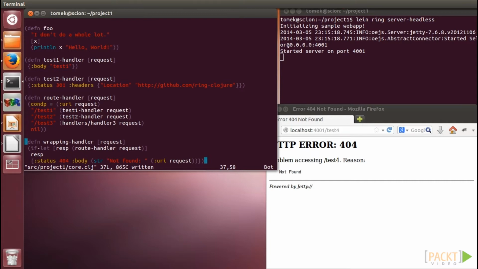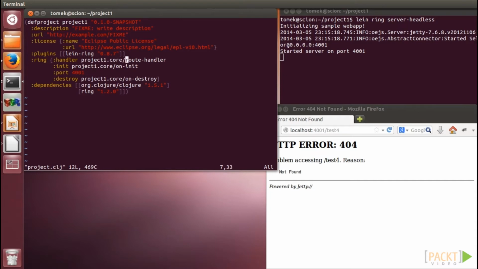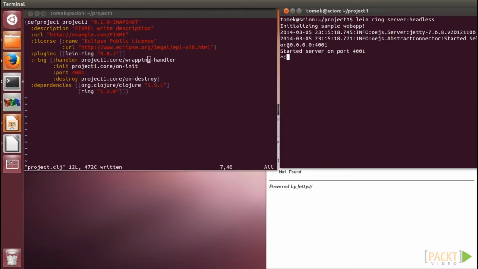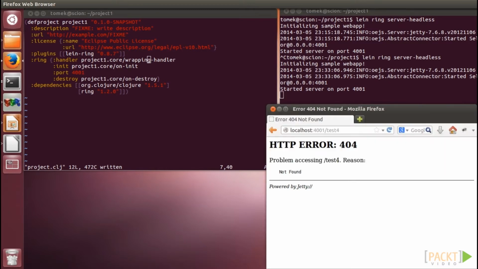Now, we have to switch the handler used by Ring and restart the development server, as we are changing the very project definition and not only the handler function. Please observe that we haven't changed the existing handler. We've just added another layer of abstraction on the request processing. The existing handlers don't know anything about the new handler. We just compose them to work together.